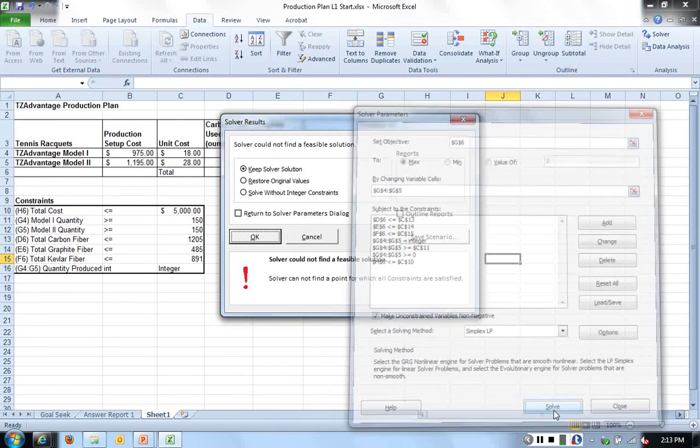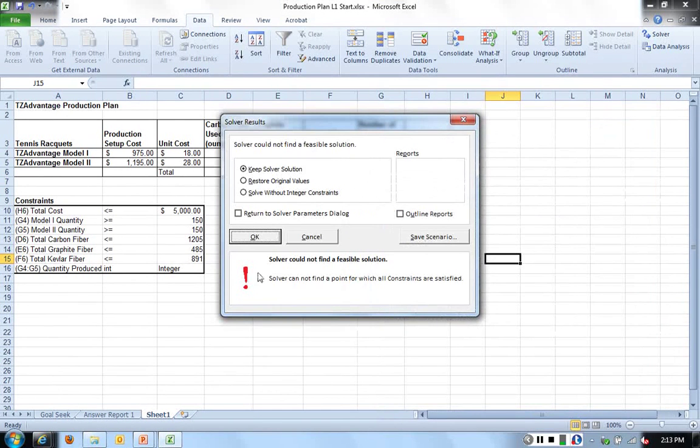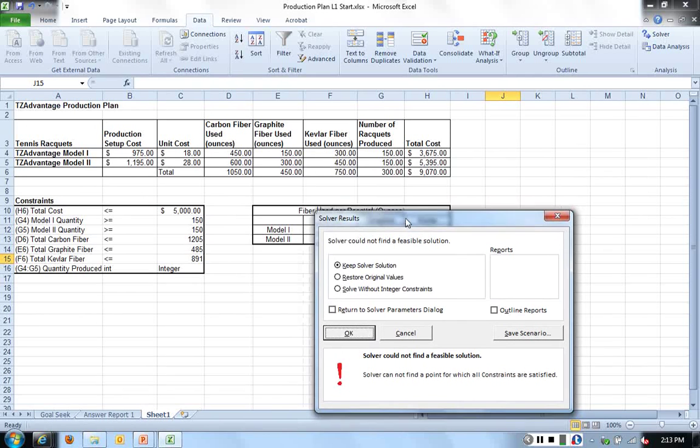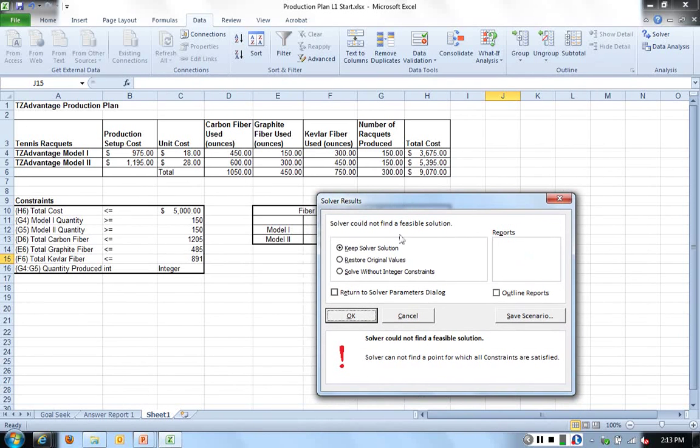So now if I hit solve, I'm going to get this big red exclamation point, and it's going to tell me Solver could not find a feasible solution. Okay, and that's because Solver can't come up with a solution that satisfies all of these other constraints without going over the $5,000 limit.